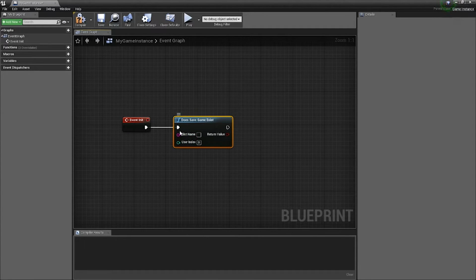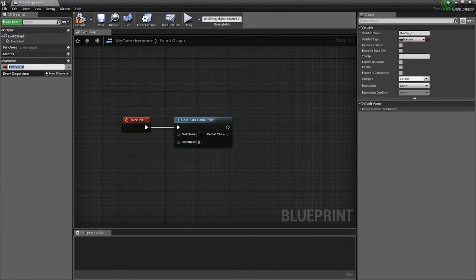Our Does Save Game Exist node requires two inputs, a slot name and a user index. The integer index we can leave at 0. That's fine, we don't really need to do much to that. The slot name, however, is basically the file name, so we have to check for this file name. You could just type it in here, however I prefer to have a variable. This allows me to change things on the fly if I need to, or add multiple save game slots and check for them, and so on and so forth. So it makes it a bit easier.